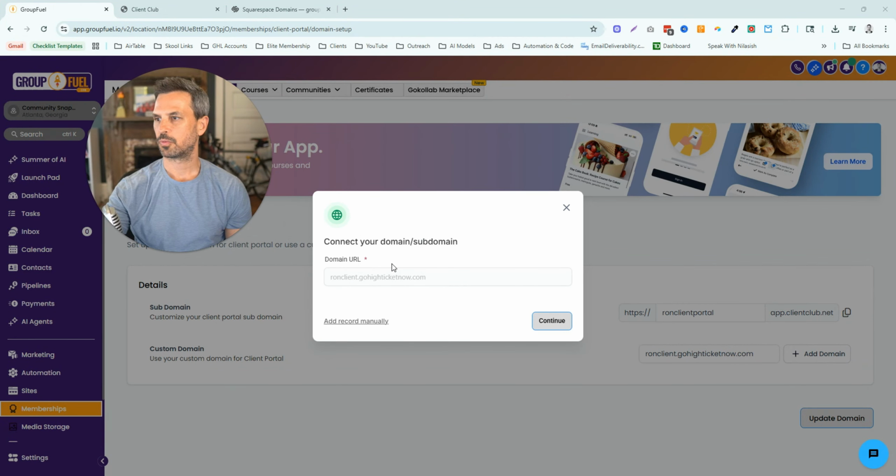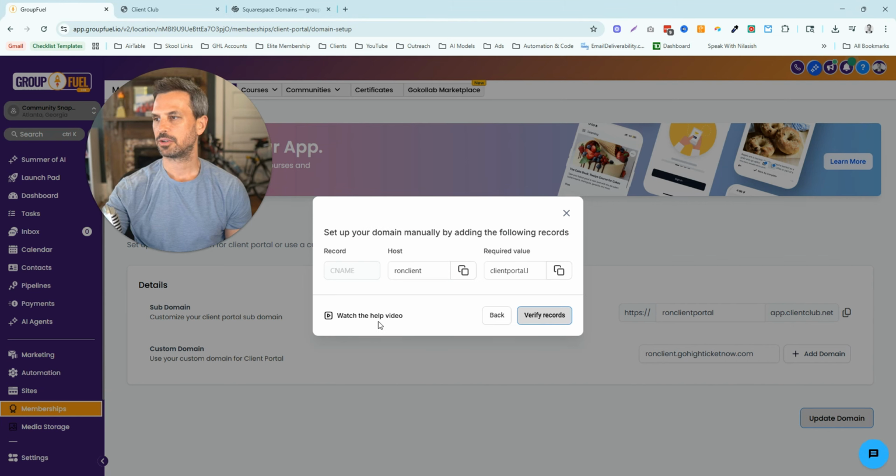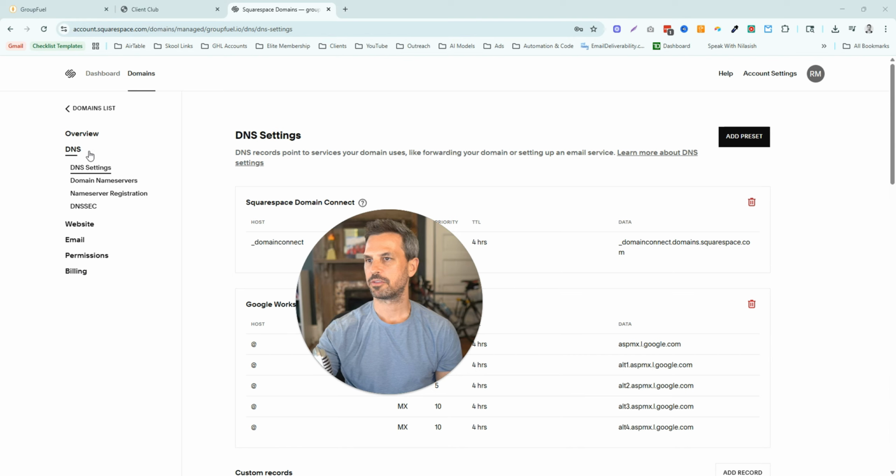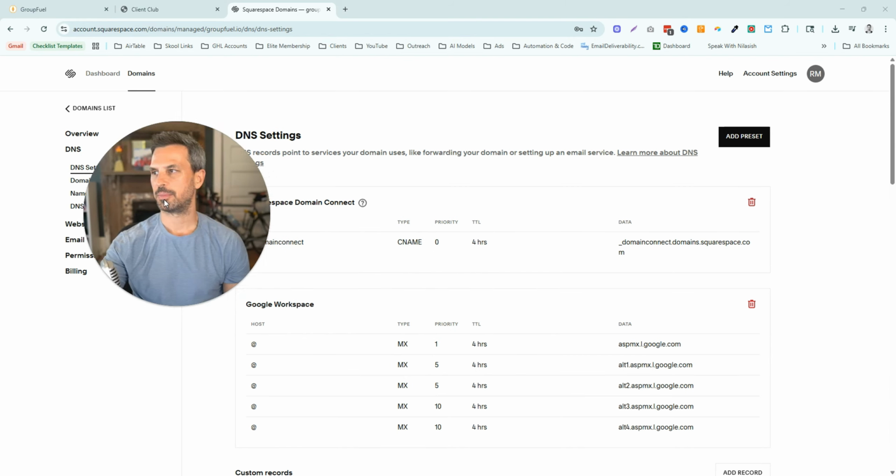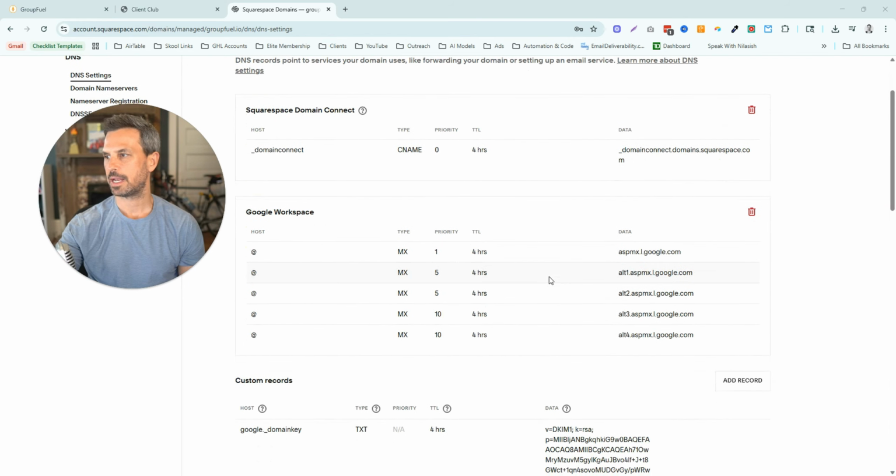And then depending on where your domain is actually hosted, sometimes it will just do this automatically. Mine is hosted on Squarespace, so I actually have to do this manually. So what I'm going to do is add record manually, and then I'm going to copy this information. I'm going to add it to the DNS records inside of my hosting account. So I'm going to go to Squarespace. I'm going to find wherever the DNS settings are, and then I'm going to come in here and add a new record.